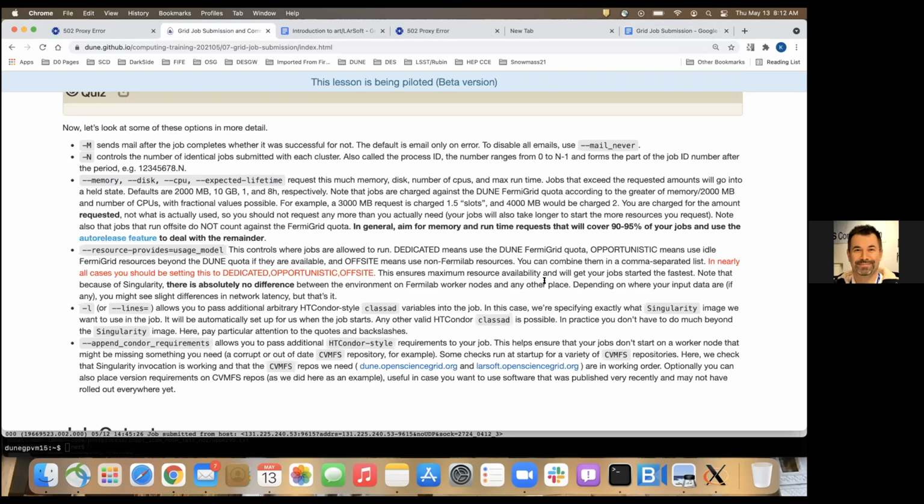All right, so going on then. The next options are kind of the key ones. There's one for memory, one for disk, one for the number of CPUs you want, and then expected lifetime, which is the maximum amount of time you expect your job to run, as in, it could run up to 8 hours or 24 hours or whatever. The defaults are 2000 megabytes of memory, 10 gigabytes of disk, 1 CPU, and an 8-hour runtime. If you don't specify one or more of these options, those are what they will be set to.